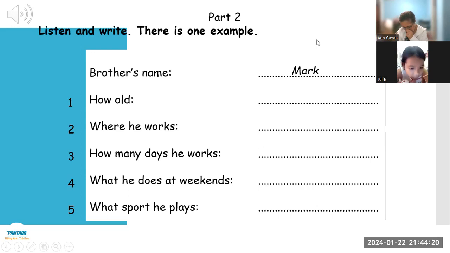One. How old is Mark? He's 17 now. Oh, 17. Two. Is Mark at school? No, he works now. He works in a library. Three. Does he work at the weekend? No, he doesn't work on Saturdays, Sundays, or Wednesdays. Oh, he only works 4 days a week. Yes.